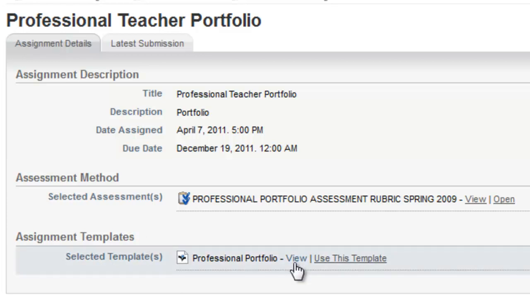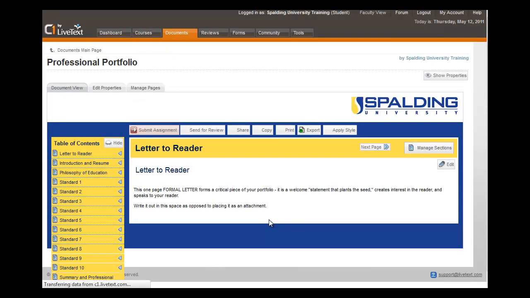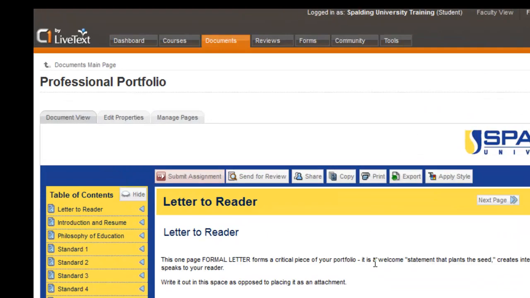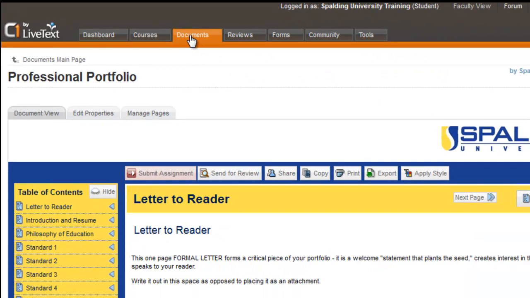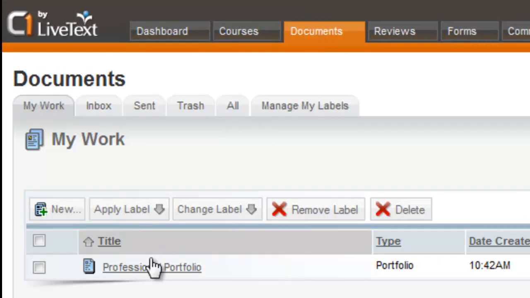You have two options. You can view the template, which means you only get to see it. You won't be able to make any edits or do anything with it. Obviously you're going to want to use this template. When you click on use this template, it will bring up a brand new document, and in this document you can see that it is now listed under your Documents tab. In fact, when I click on Documents, I should see it now listed under my work as my professional portfolio.